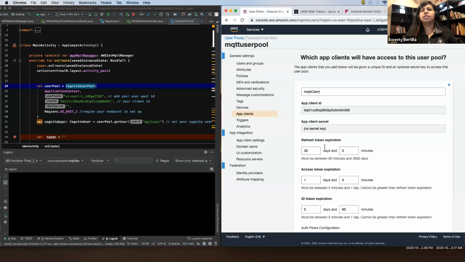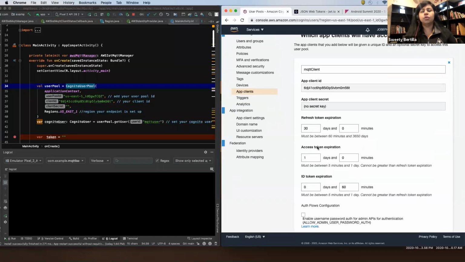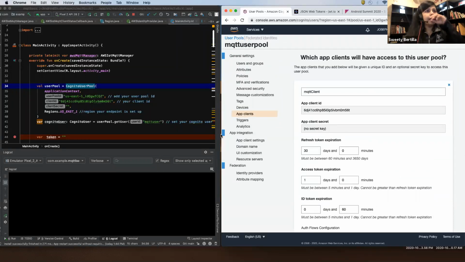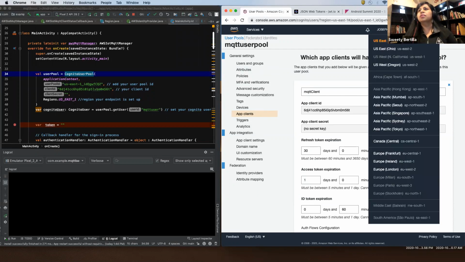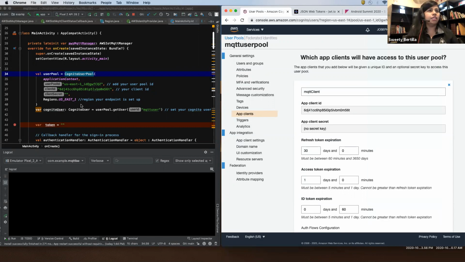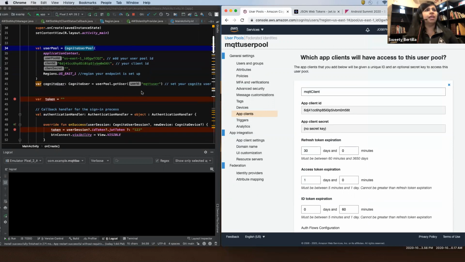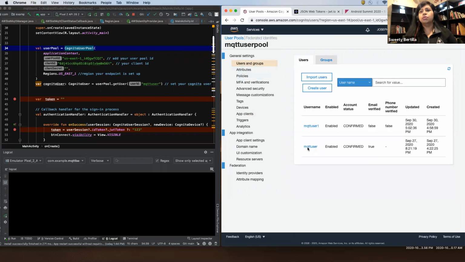So you can see these are the details of that client. It has a refresh token, access token, and ID token expiration, and I give the client ID here. I didn't define the client secret, so that's why it's empty. And the region, where is this region? Let me close that. So you could see here, this is the region. My region is US East 1. I can also set different regions, but this is built on this region. So that's why I have given the region, and the user is MQTT user. You can go here to see what the user is. I created a user, but I'm only going to use this MQTT user.